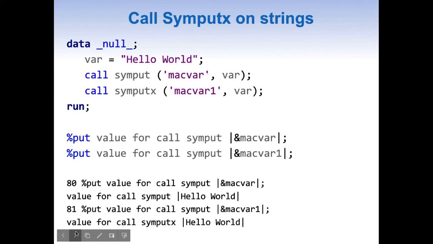Now let us quickly look into CALL Symputx. In here I am using a data step. As I do not have any data or I do not want to create any data, I am saying data _null_, and I am having a variable var and I am giving its value as hello world. In here I am using CALL SYMPUT to create a macro variable.